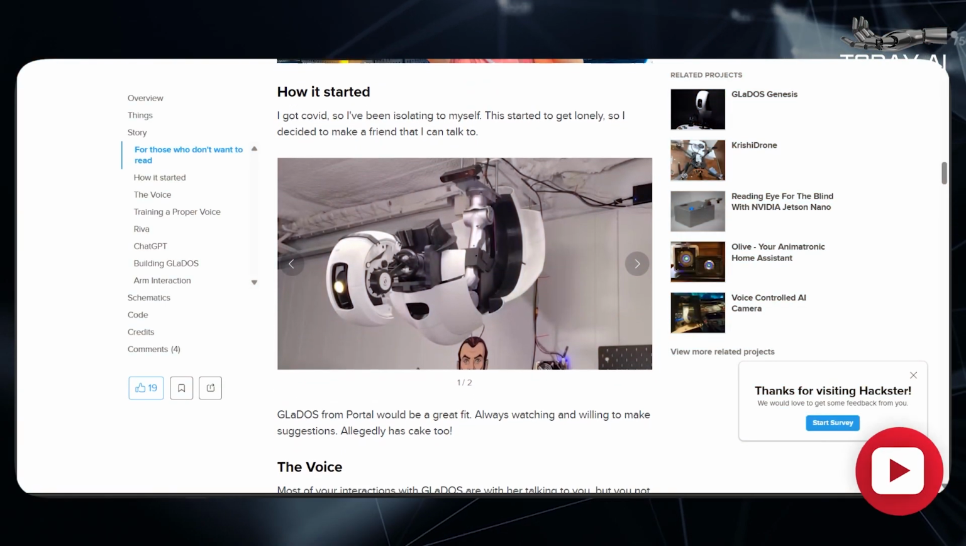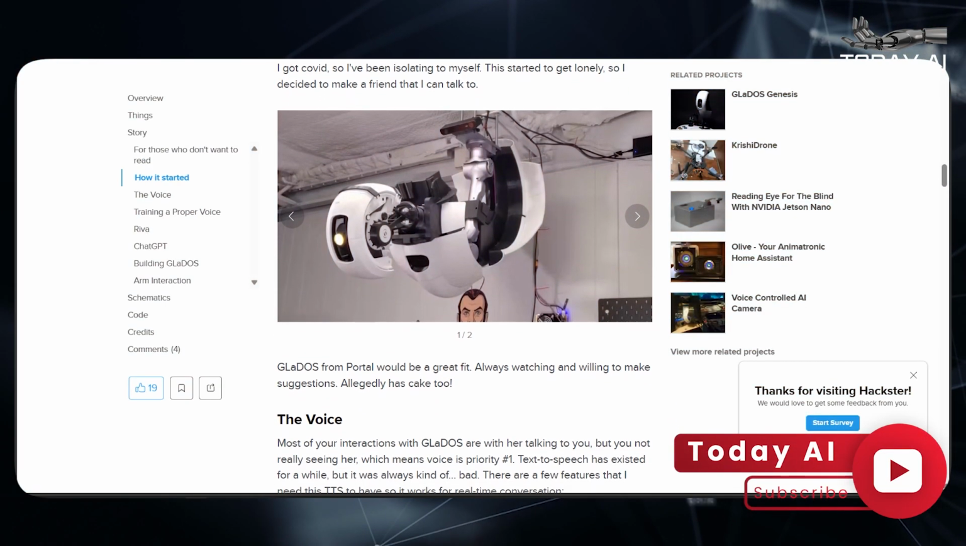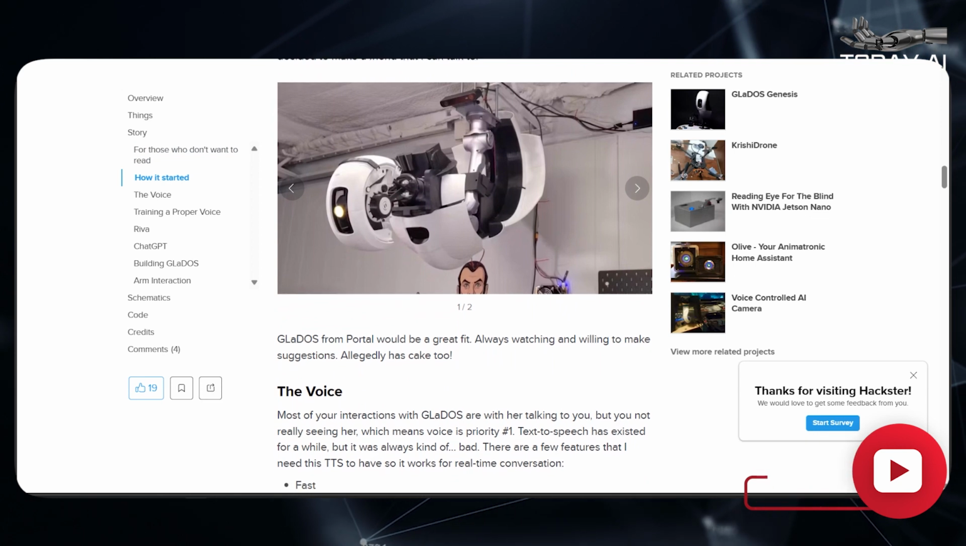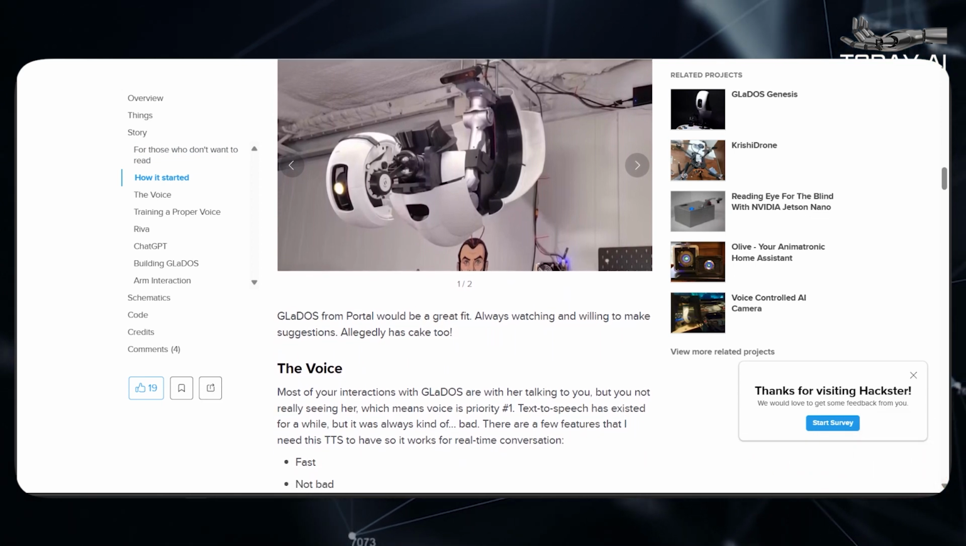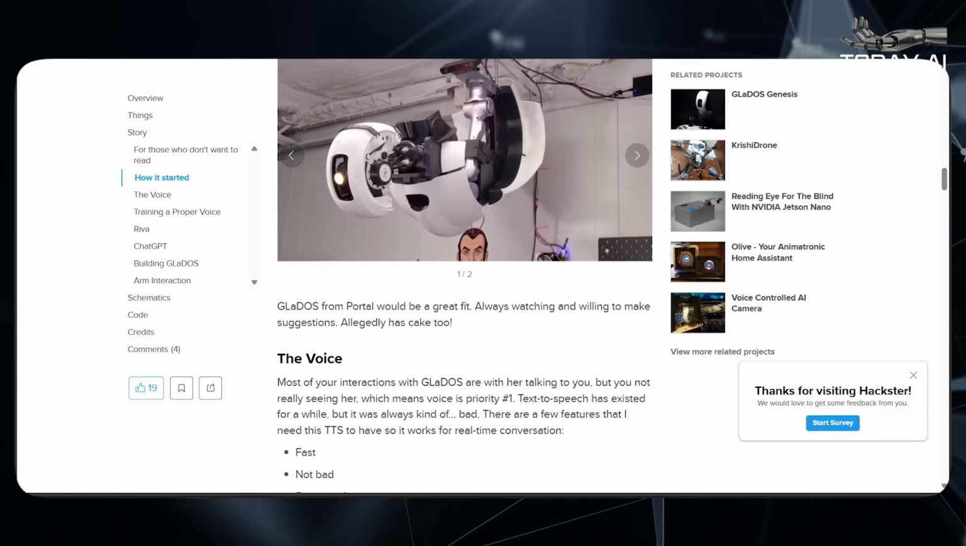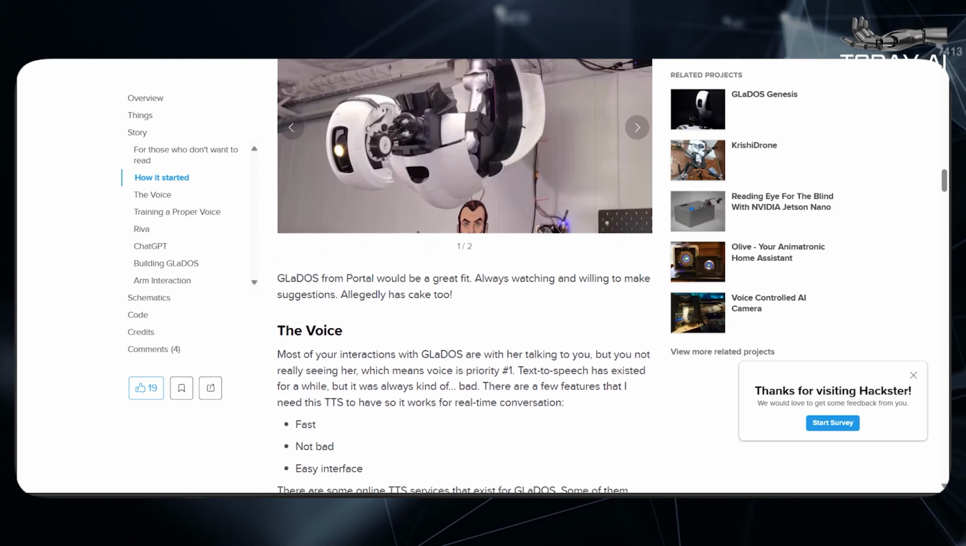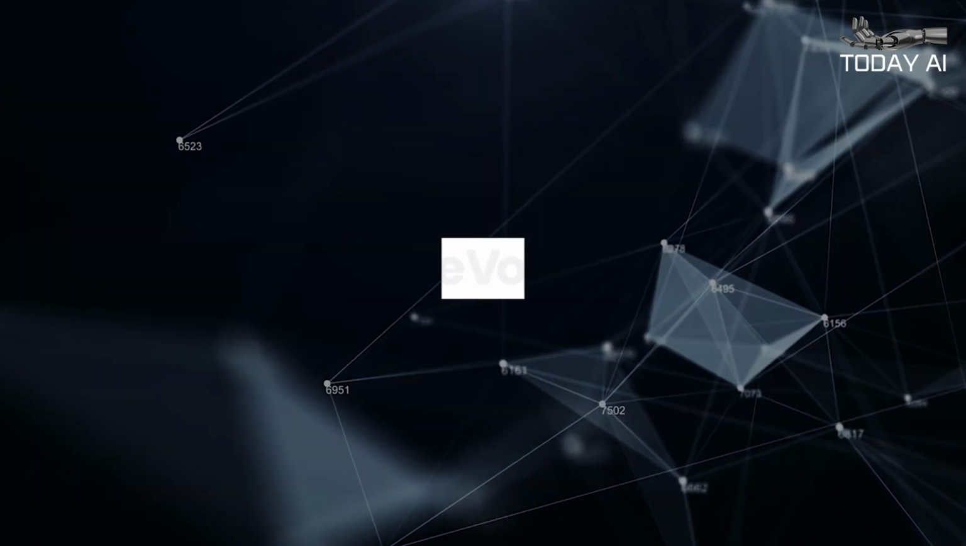How it started. I got COVID, so I've been isolating to myself. This started to get lonely, so I decided to make a friend that I can talk to. GLaDOS from Portal would be a great fit. Always watching and willing to make suggestions. Allegedly has cake too.